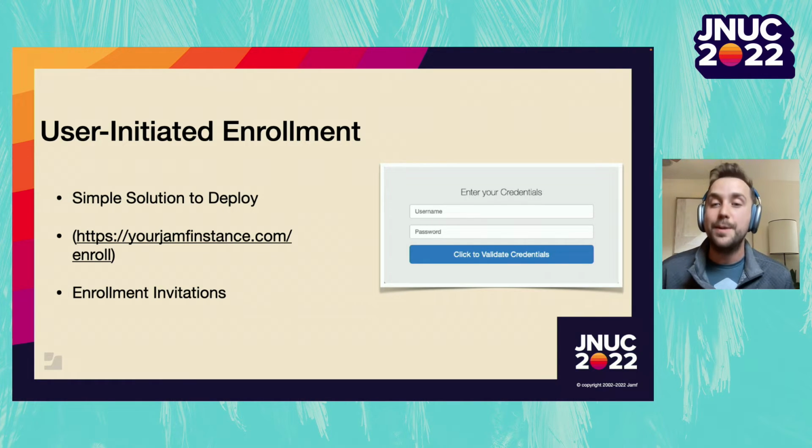User-initiated enrollment is a simple thing to set up. In fact, you more than likely already have this set up in your environment. All it requires is a user to get to a landing page. Most of the time, this is just your jamfinstance.com/enroll. If you have SSO set up in your Jamf environment, it'll take your user to a screen that they're already familiar with. The end user will then go through some prompts and then get a profile.